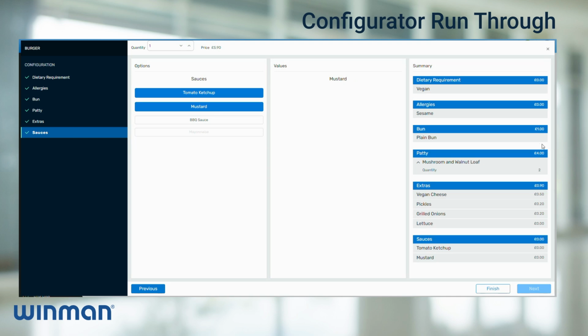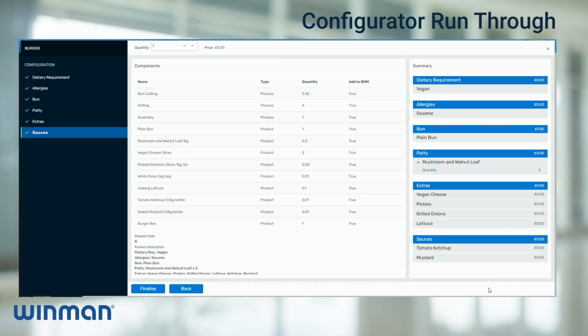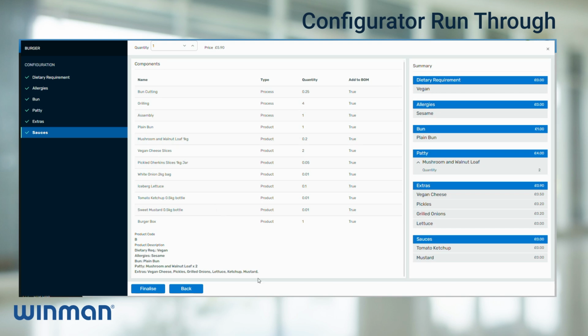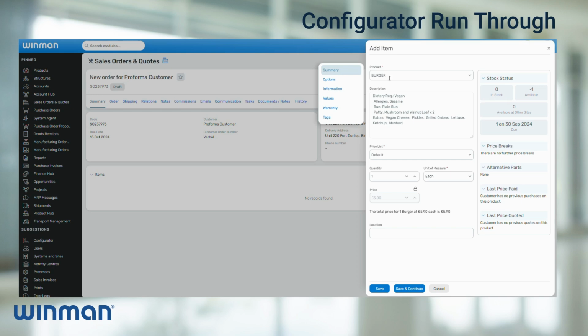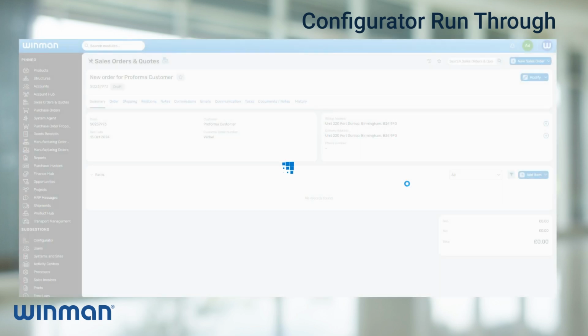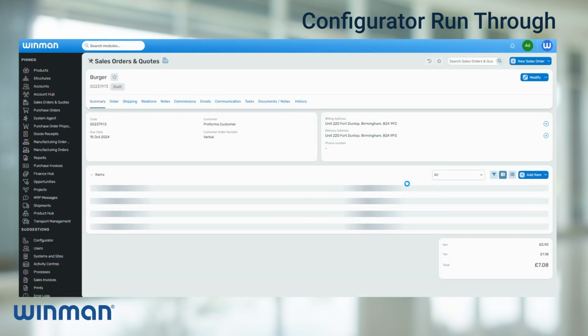You can see the prices for the items on the right of the screen and the total for the burger at the top. Once I click Finish, all of the components, processes, and their quantities will be calculated and displayed, and the product's description will also be generated. When I click Finalize, the product will be pulled into the sales order item modal, along with the quantity and price. I'll then click Save to add the item to the sales order.